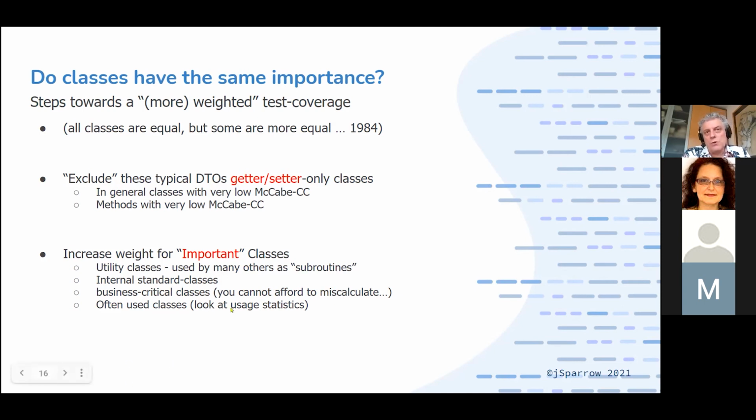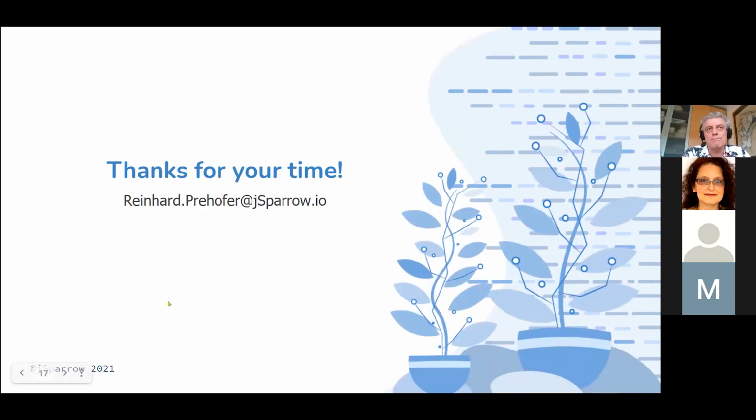And then also use statistics to see which are the classes which are used most often. And try to make them bulletproof as well. That's also a good hint to have a look at performance if they are used a lot, and many times make them performant. So KPIs: I can't say go to 100%, but go to 100% or 80% for your important classes. Thanks for your time.